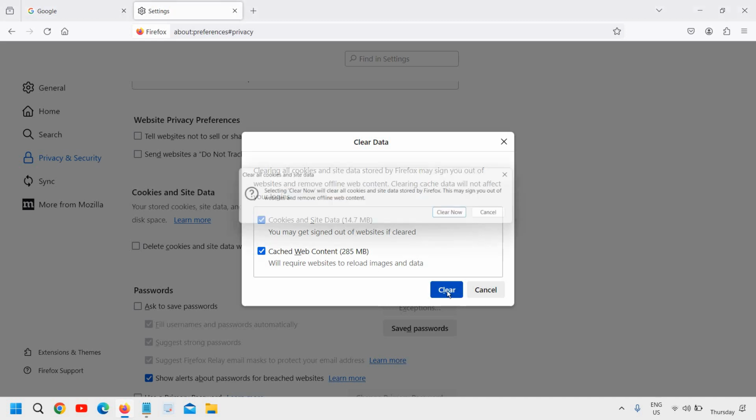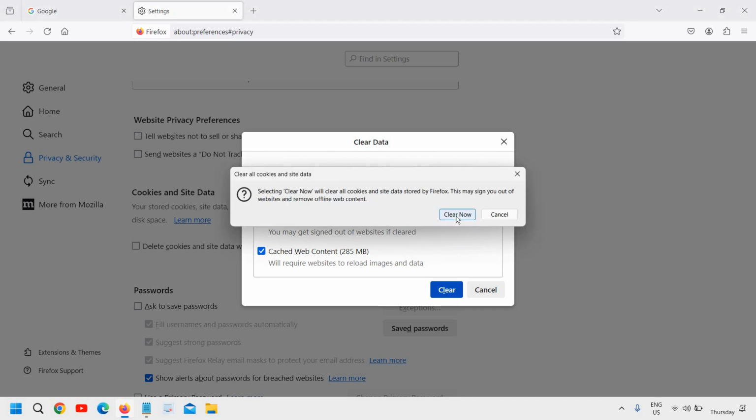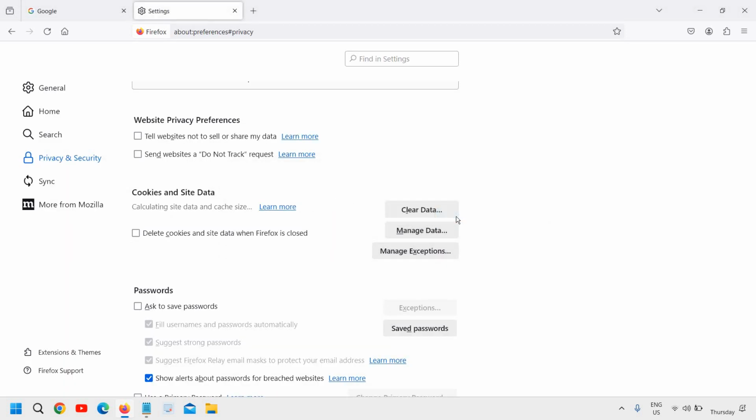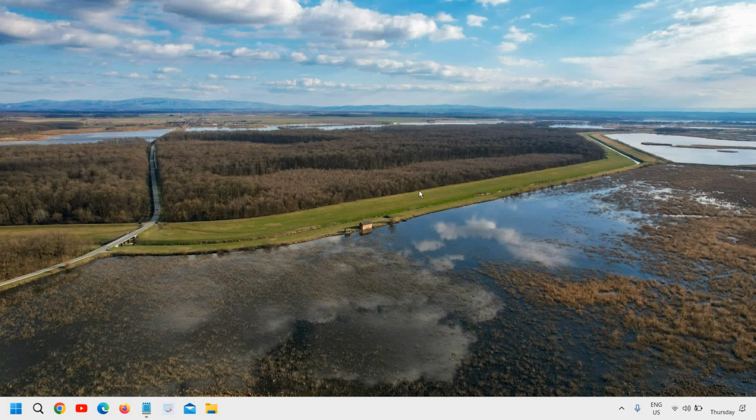I'll just click on clear, and it will again ask you to clear now. And this is how you clear cookies or delete cookies in Mozilla Firefox.